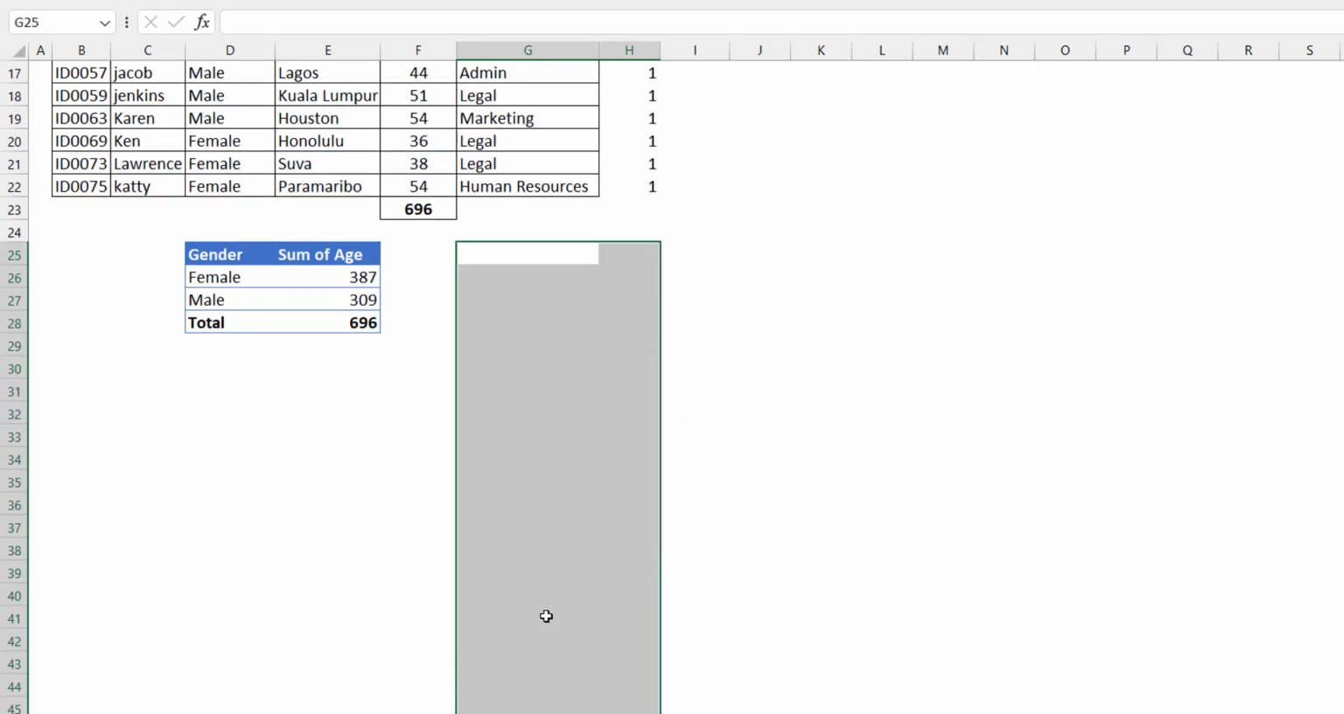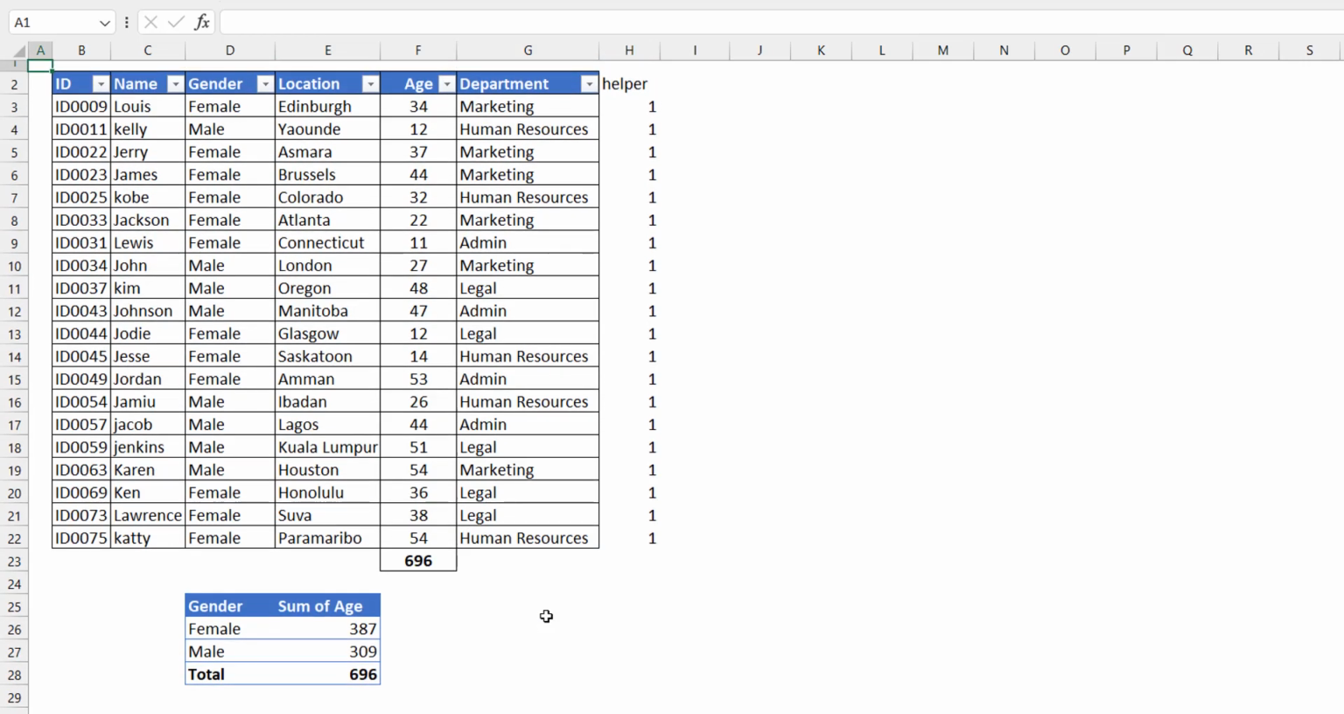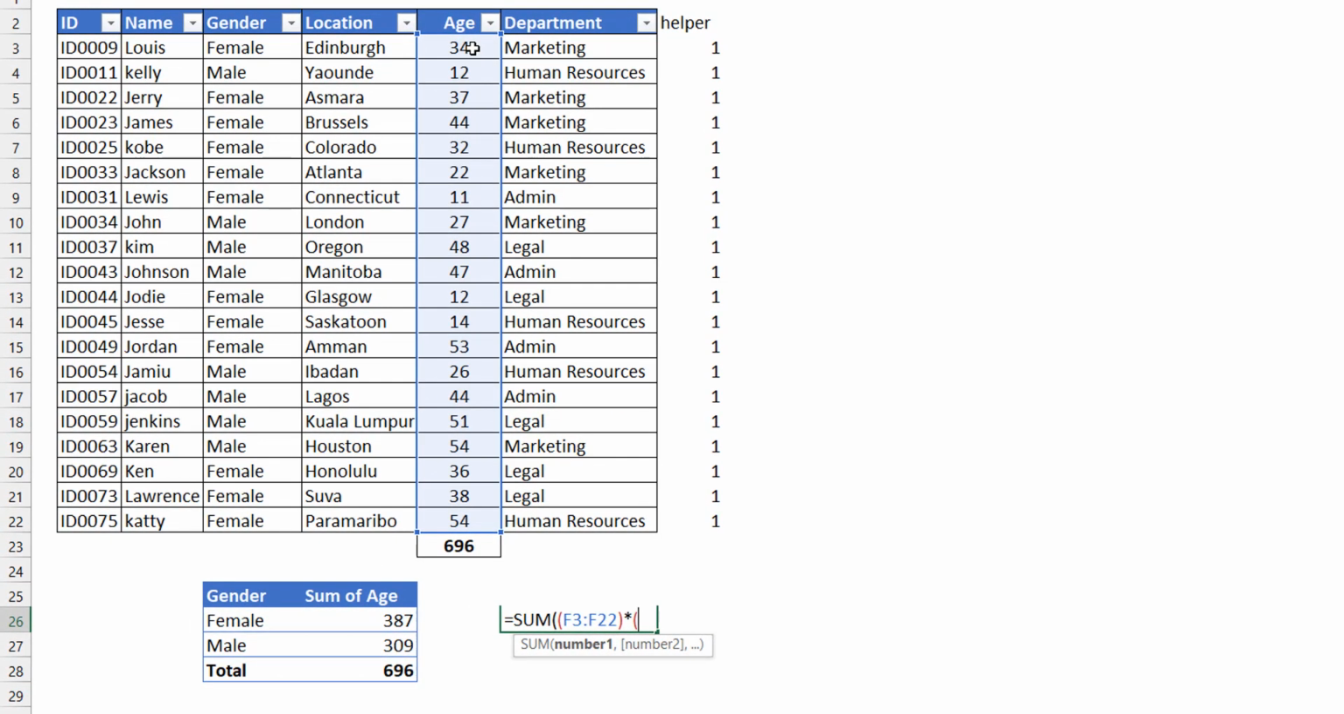So what happens is this. Let me try and recreate this formula and introduce my flag into it. So instead of a SUMIF, I could use a SUM. What I want to do is sum up the ages where the gender, let's say, equals F here.